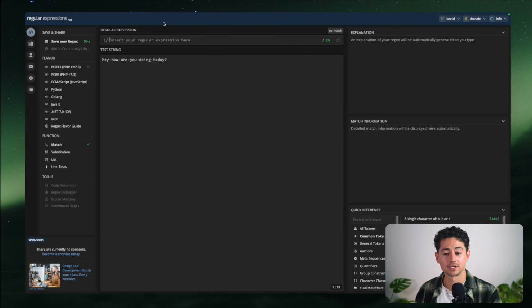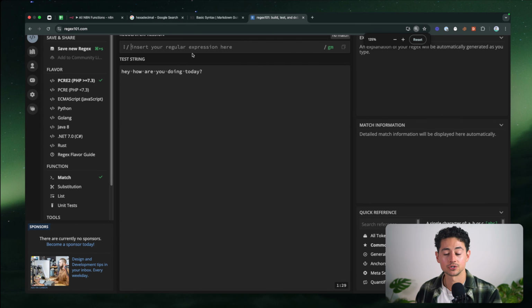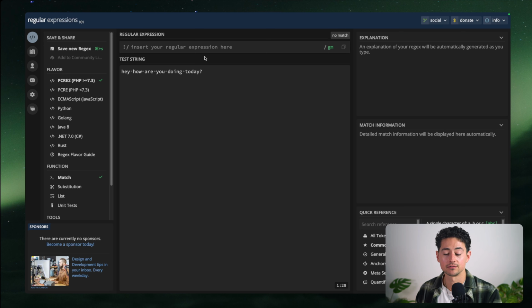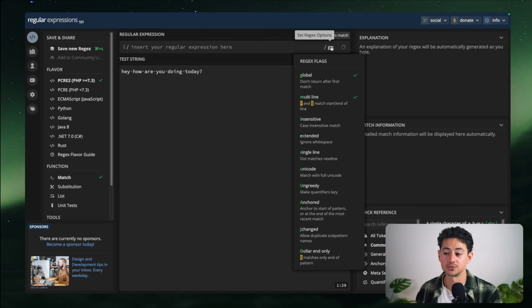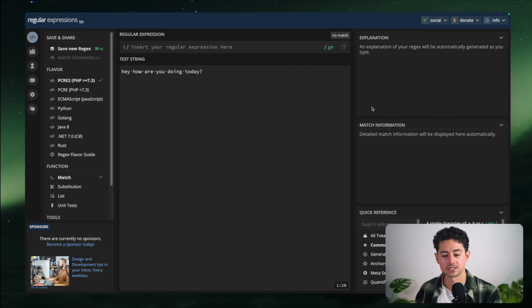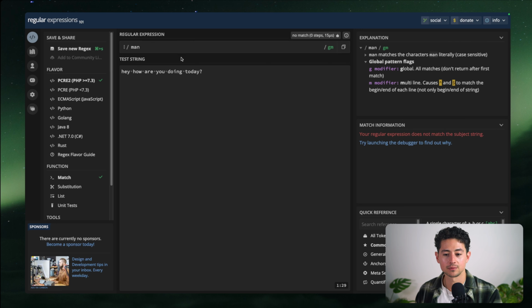And then you have the ability to play around live and see how your changes extract various parts of the text. So as you can see, we have the slash at the very beginning and the slash at the end. And then we have some options here. These options always occur after the last slash. So in our case, global and multi-line. Again, this resource will explain everything to you if you look at it. But if you wanted to extract the man, you might type man. It's going to say that it's not matching the subject string because we don't have man in it.